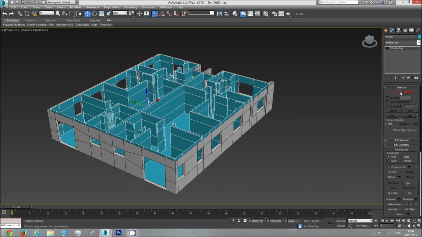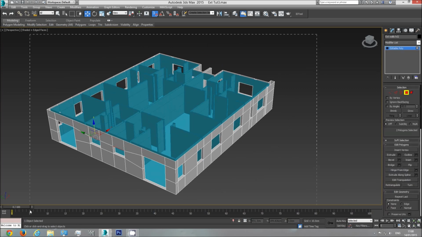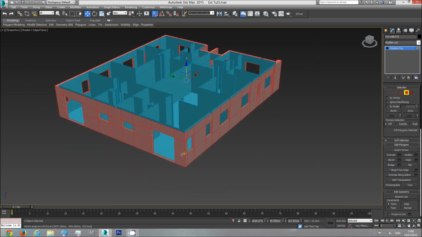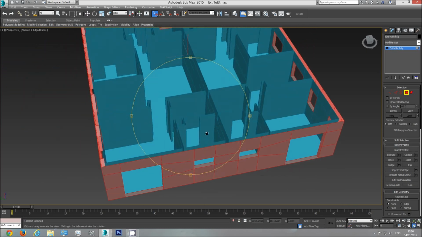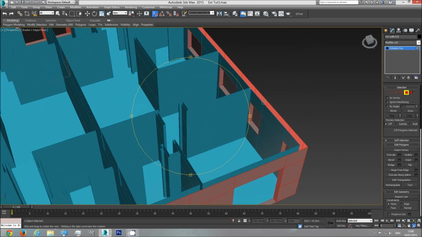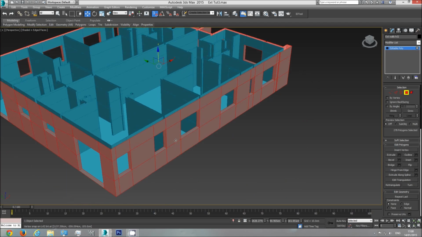You know what, before that I'm going to select the exterior walls and I'm going to select all the polygons. Yeah, as I suspected. As you can see, this is grayed out. What this means is that this side of the polygon is the back side. If I look at the other side, you can see that this is not grayed out, it's red. So the grayed out side of the polygon is the back side of the polygon. Because these are the exterior walls, this needs to be the front side.